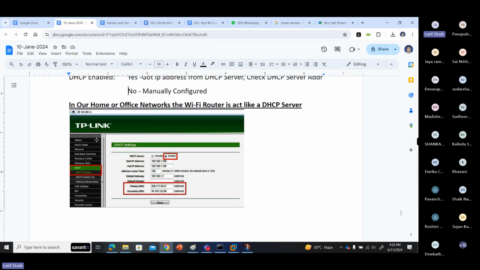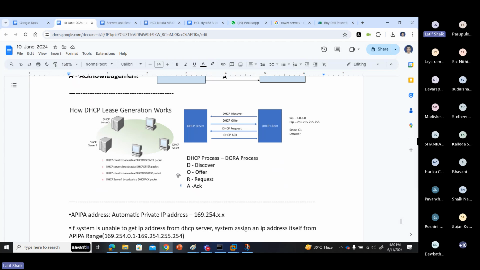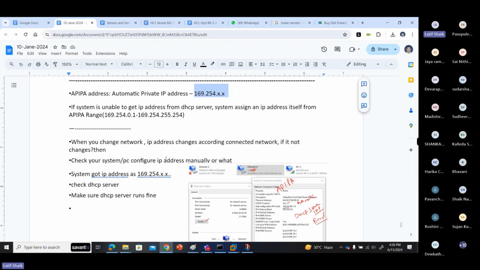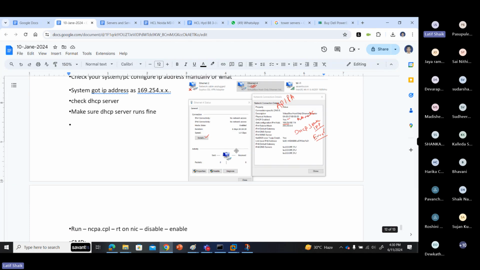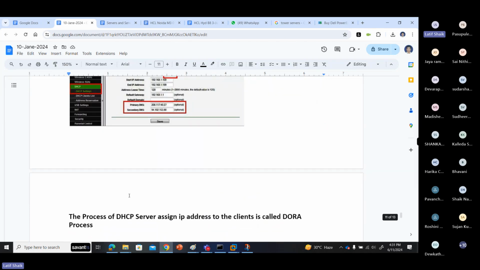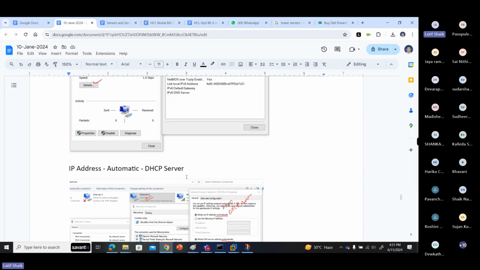Even in a router, they will mention the DHCP server and the ranges. Based on that, you will get an IP address from the DHCP server. Of course, I explained automatic private IP address also, guys, and the ranges. I told what happens to your adapter if you are getting an IP address. Okay. So this is about your DHCP.